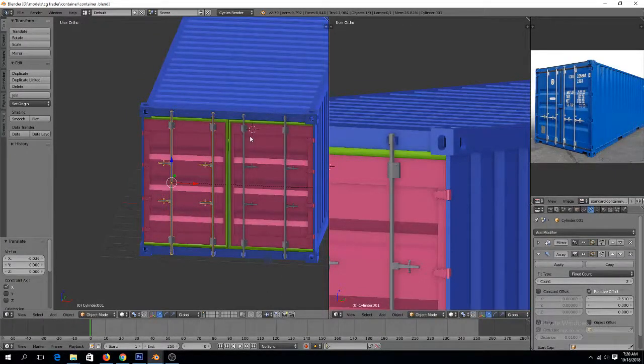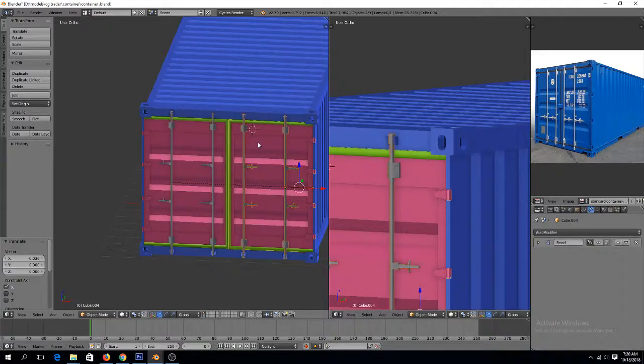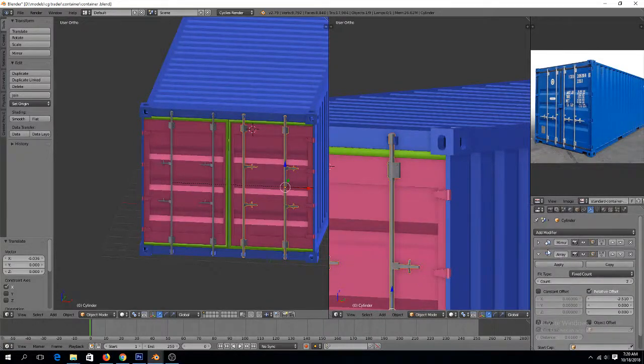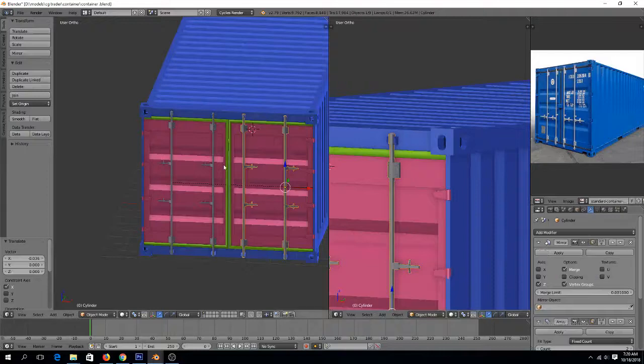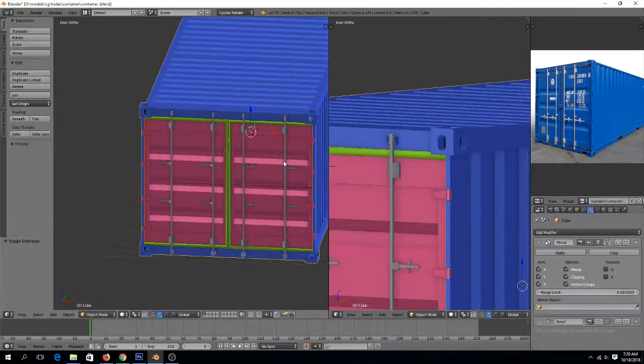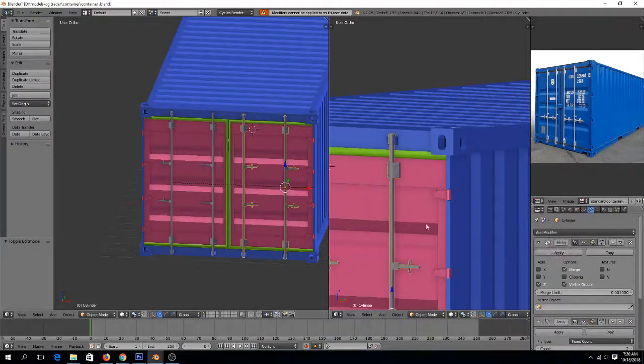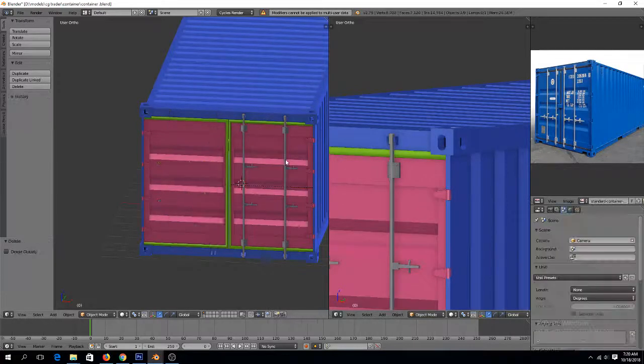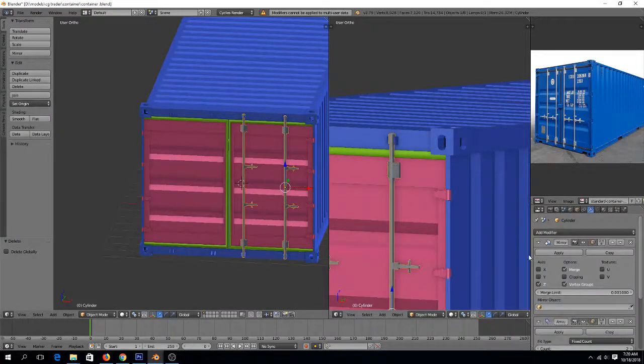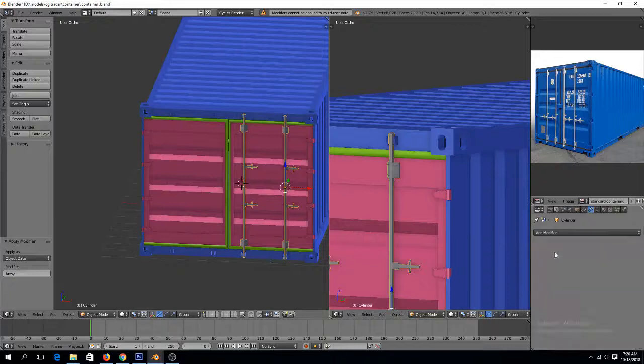you know what, I think what we need to do is join this to the door, not parent it. So Control P. Make sure, let's first apply the mirror modifier. Do we have a mirror modifier? Let's apply the mirror modifier and let's delete this. Apply the mirror modifier, apply the array, and join this to this.